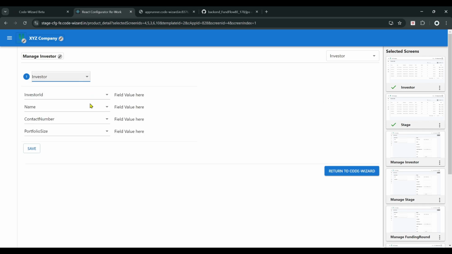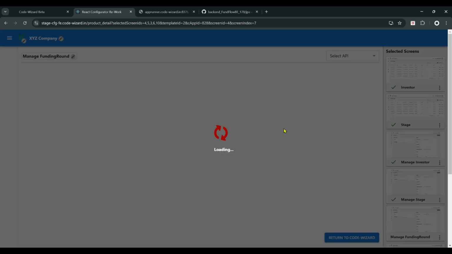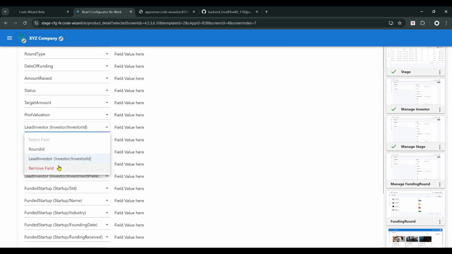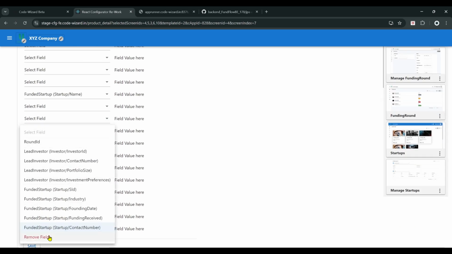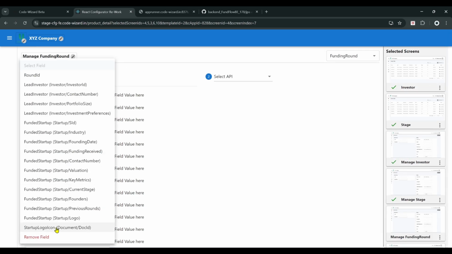Now I will do the same for all the other screens that I need. For the manage investor, it's a simple form. So let me add all the information I would want to see in this form. I'll do the same with the manage stage and the manage funding rounds. Let me fast forward this process so I don't bore you.